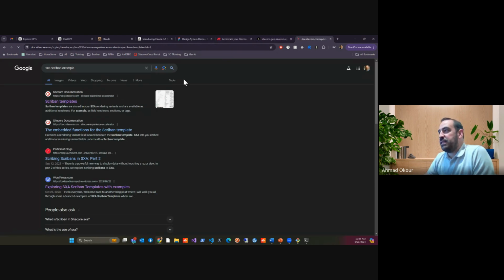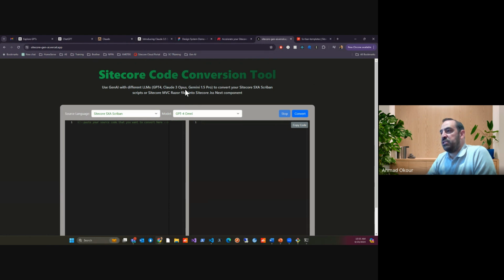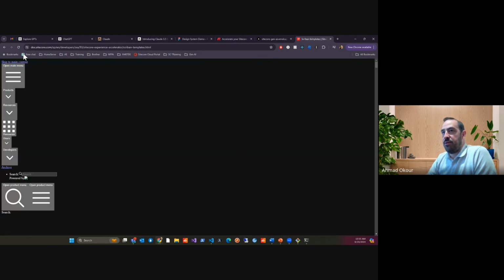So in this example here, you can see we have the option to convert SXA scripting or an MVC Razor component into Sitecore JSS Next.js format. So, great.